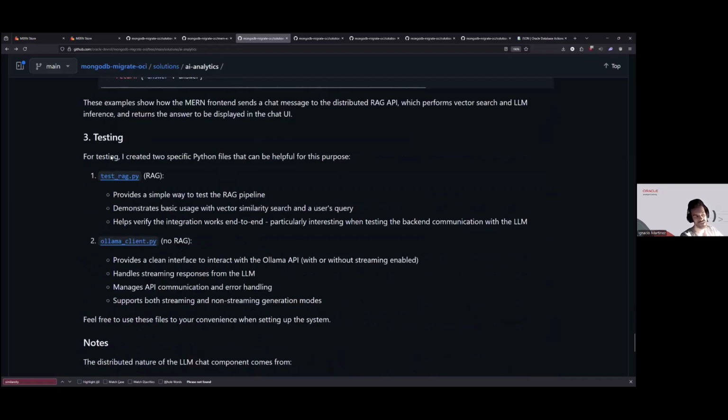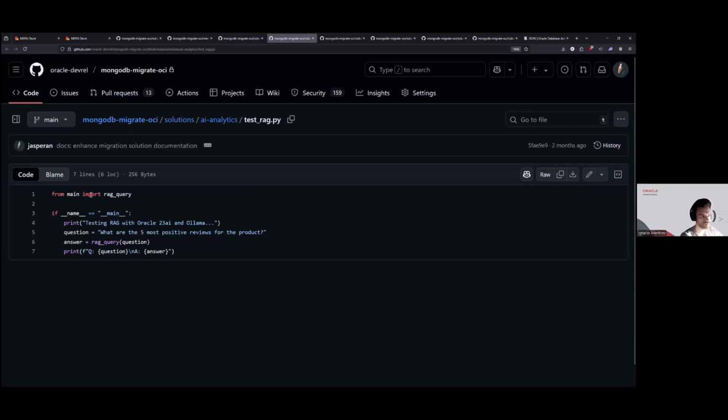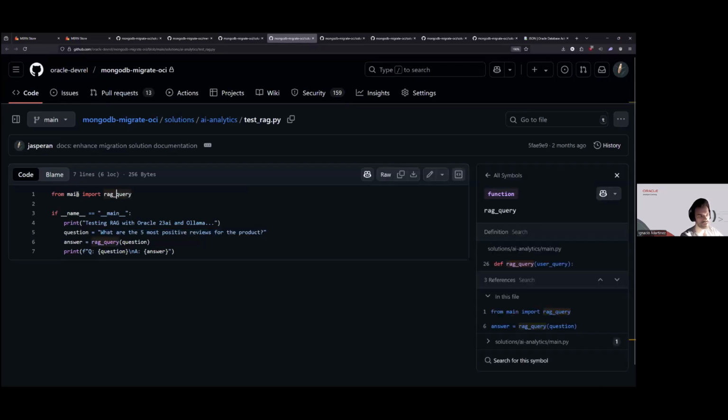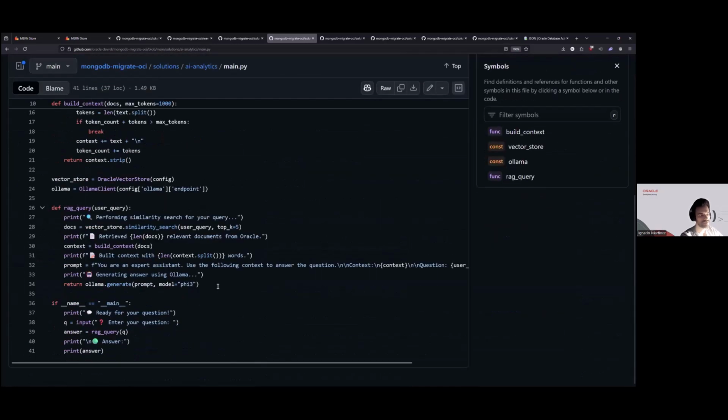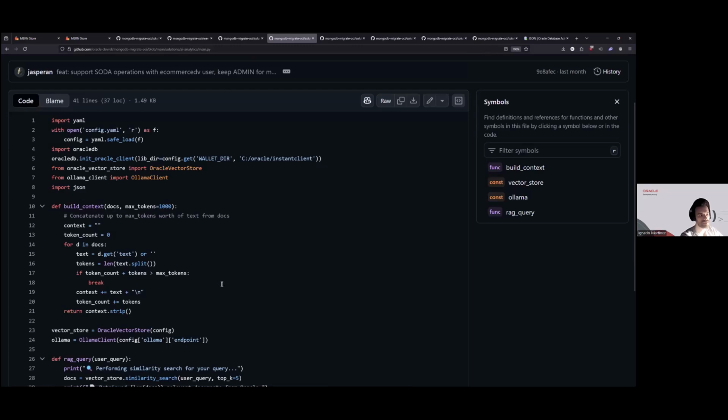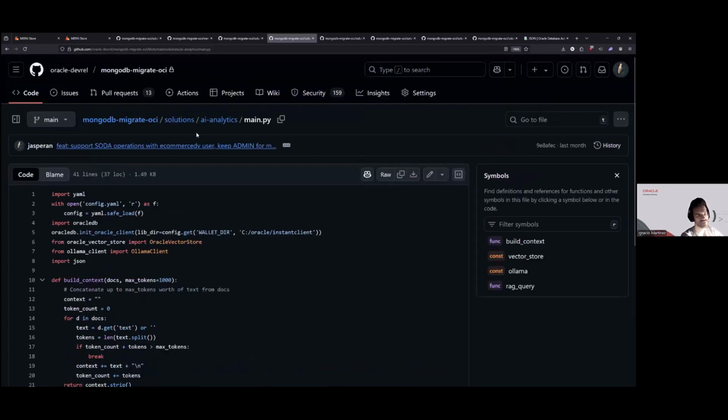And then I also provide you with some test scripts. So if you want to see how everything is running, you can trace back what are the 5 most positive reviews for the product, and you can inspect, for example, the RAG query. If you're especially interested in each part, then I do have this main.py file here for that.